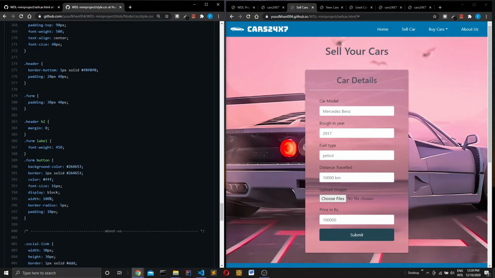And a label font weight of 450. Then lastly here the styling for the button is mentioned. So these are all the styles. This is the background color, and a border of the same color as the button, and the color of the font is white right here. Then font size is 16. And the rest of the things like padding, it's given a padding of 10 pixels so that it has some space in the middle.